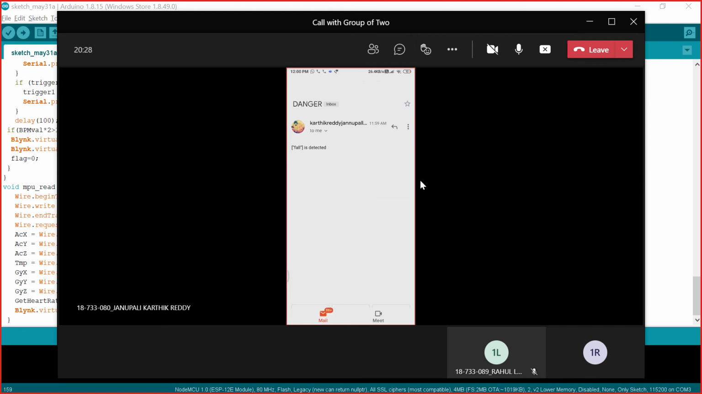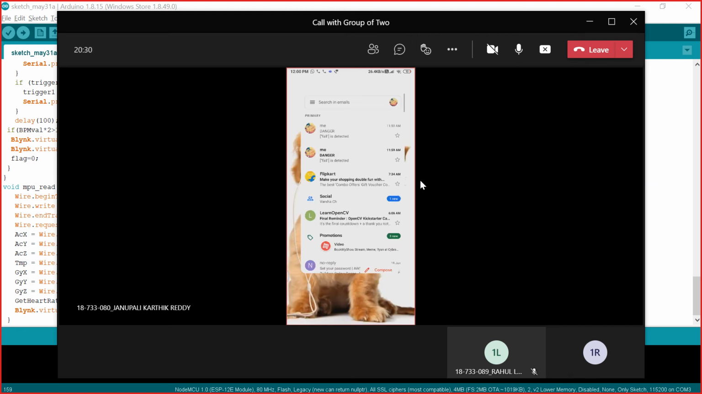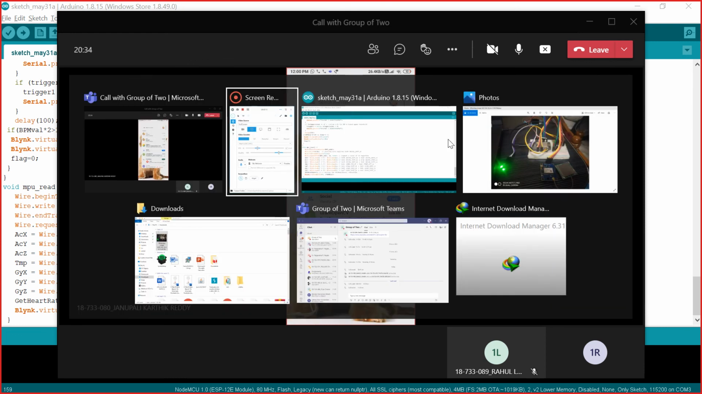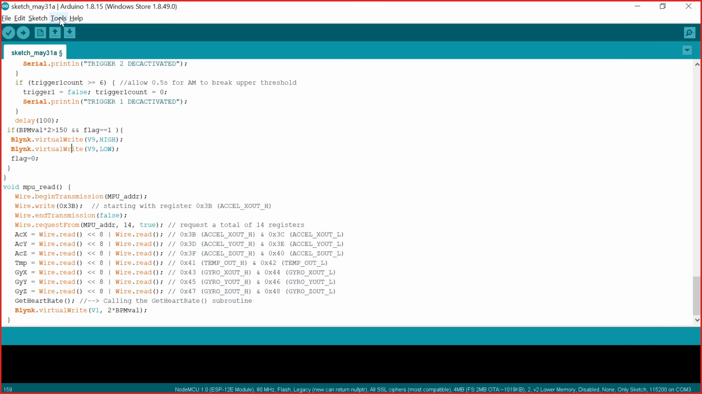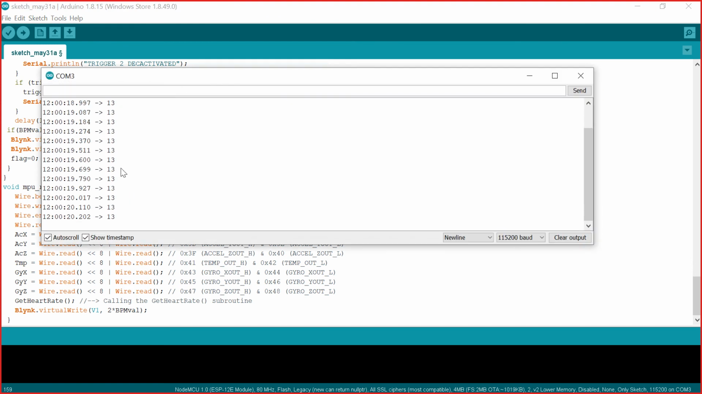Now let's simulate the fall. When I simulate the fall, it gets shown on tools like the serial monitor. Let's look into the serial monitor. Here you can see the value of 13 being displayed. This is the amplitude. Now I am simulating the fall. When the fall happens, the fall is detected and all the triggers are activated.